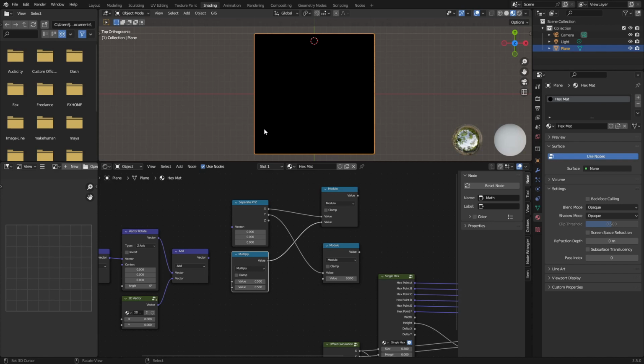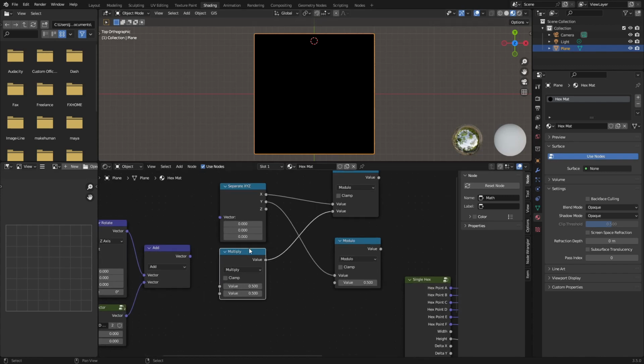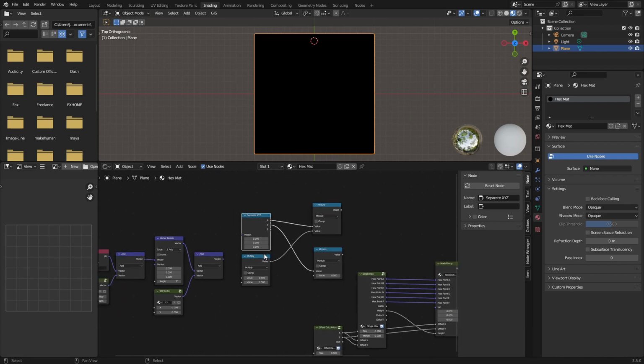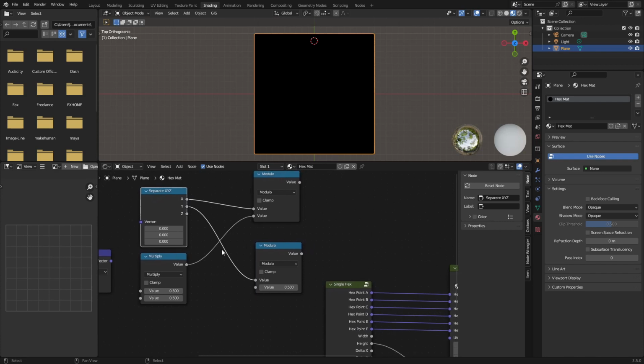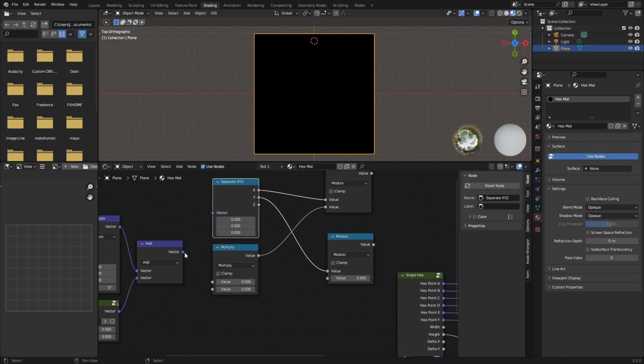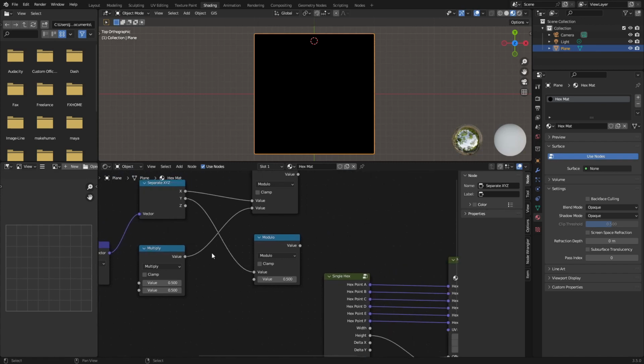So for every height of a hexagon, we'll print another hexagon. You'll see what I'm talking about when we hook everything up correctly. With that, I believe the only thing I have left now is... I'm going to put that there because that's actually supposed to go there. The only thing I have now is the combine XYZ. So Shift A, combine XYZ. We'll put that in for X, we'll put that in for Y, and we don't care about the Z.